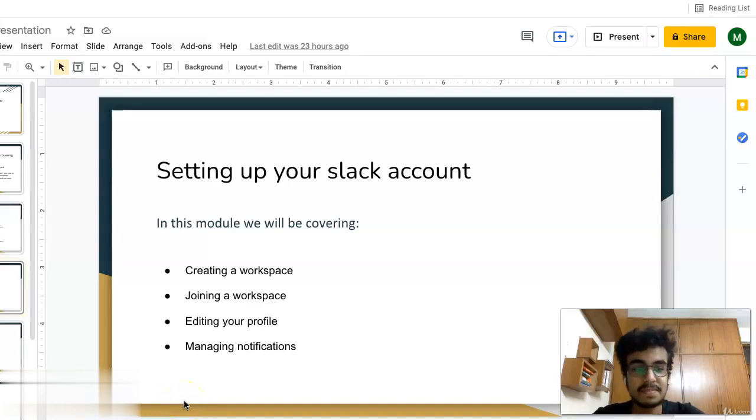Hi, welcome back. In this module, we'll be talking about how to set up a Slack account. I've divided this module into 4 parts. The first part is how to create a workspace.